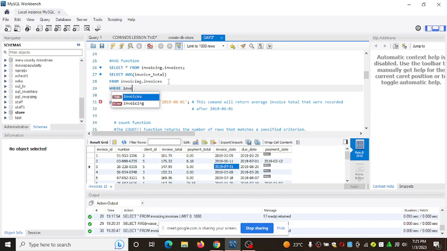Invoice, where invoice date. See now, I want to return where invoice date is between what? Is between 2019-06-01.